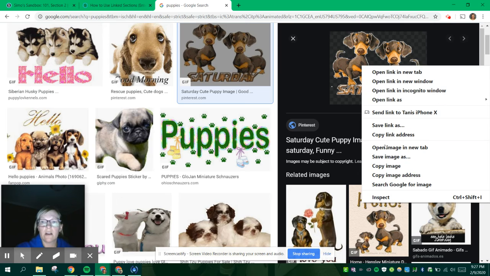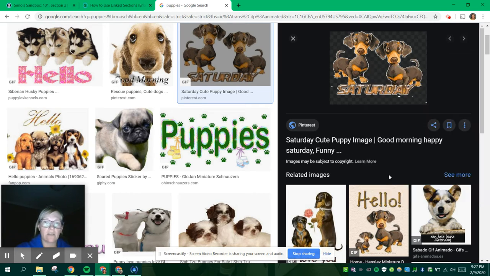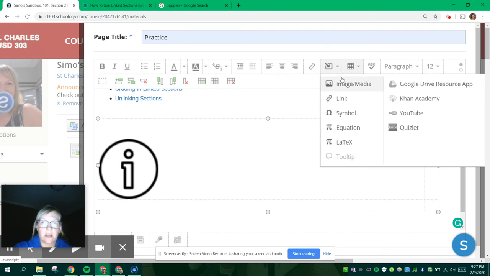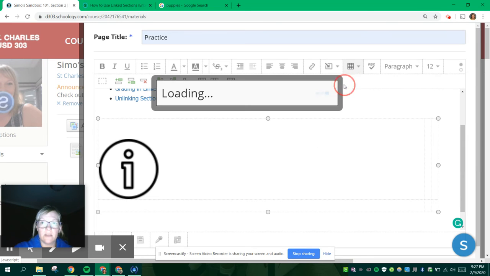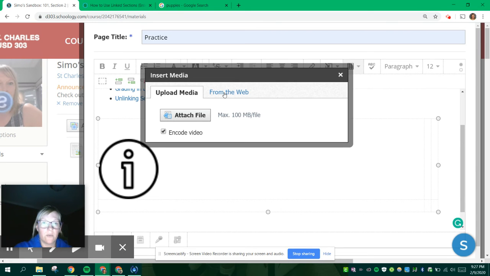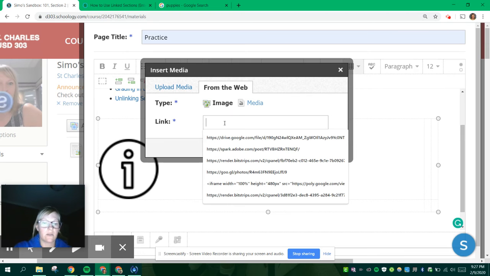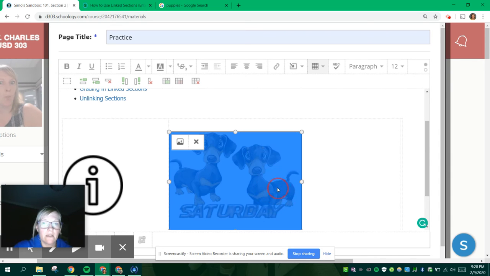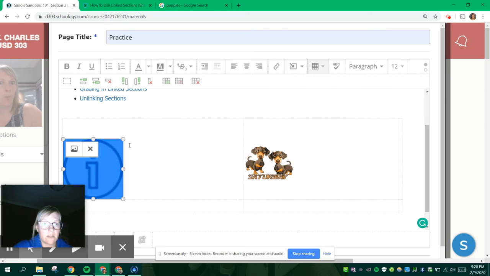Okay, then I go here and I copy the image address. Make sure that you open it up and then copy image address, otherwise it won't work. Then I go back over here, find my other box that I was working in, and I go back to Insert Content, Image and Media, from the web. This is just like what you do with Google when you give a URL. Okay, and now you've got this wonderful little GIF here. So you can play around by using the corners to make it bigger or smaller. Same thing over here.